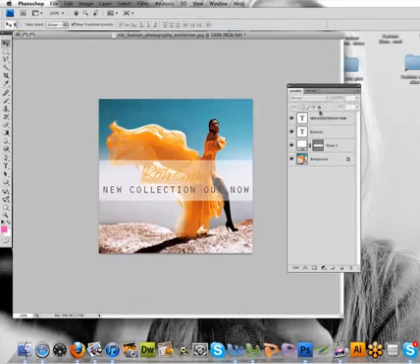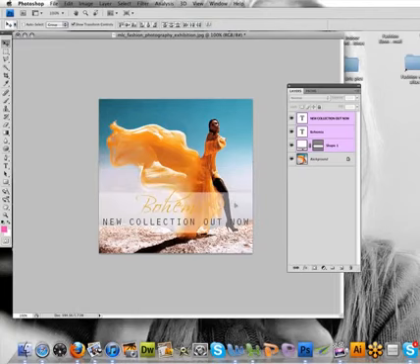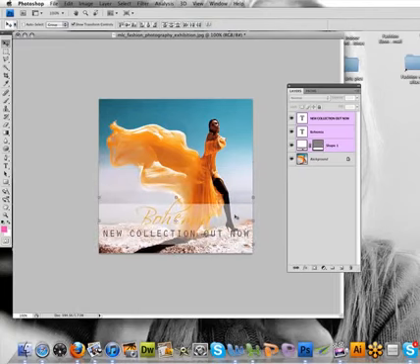Now if you want to move all of them, you just select all of them holding the shift key. And then I'm just arrowing down and moving them down, or you can move it down like this.